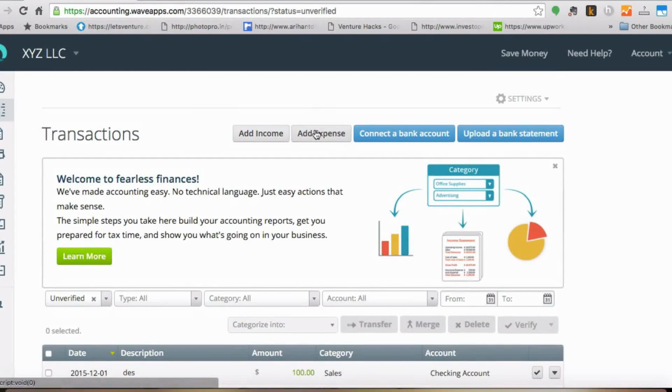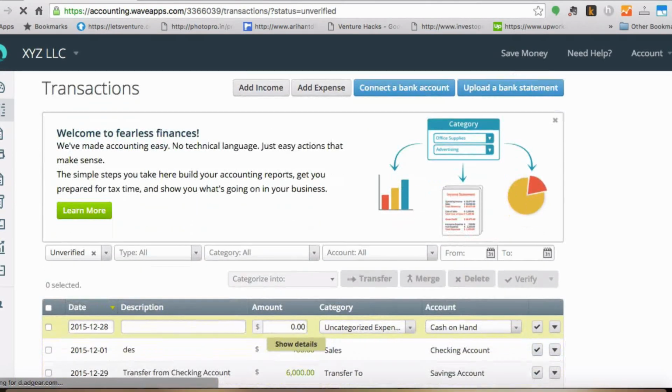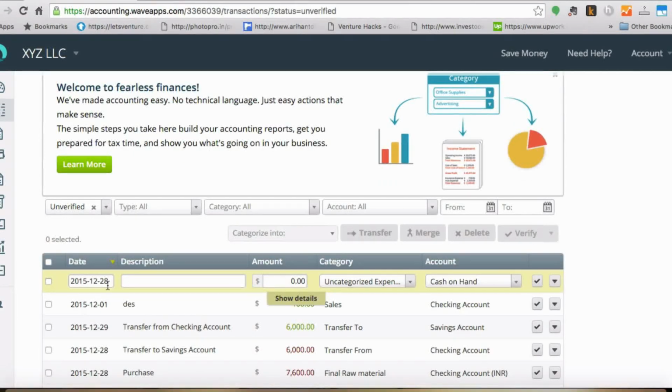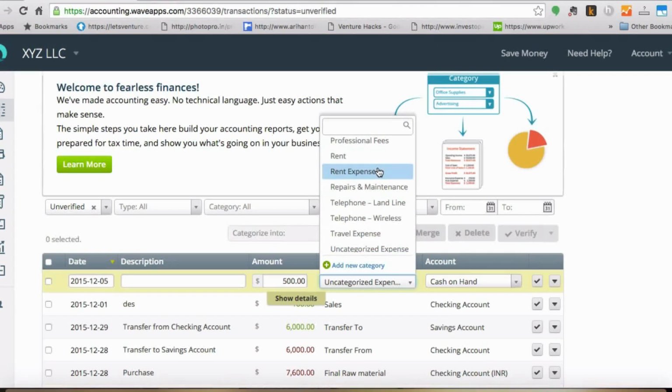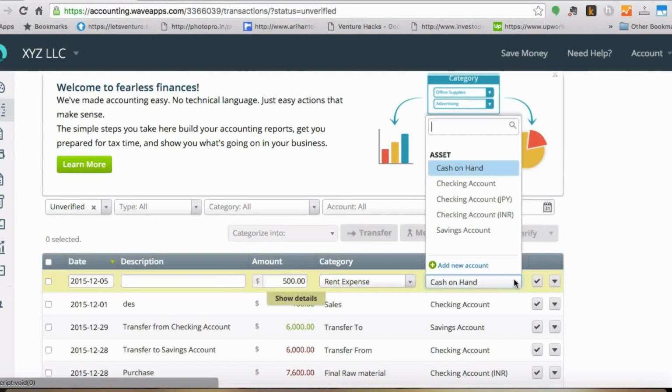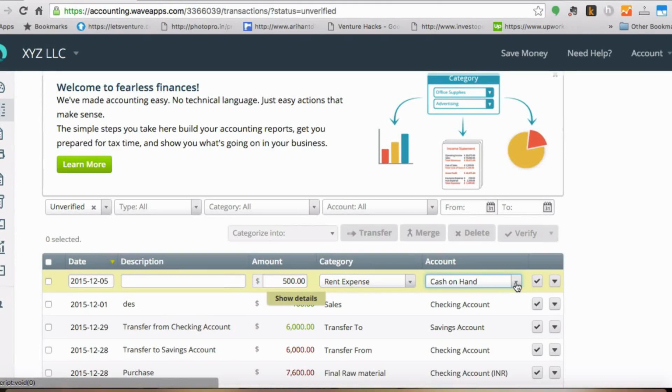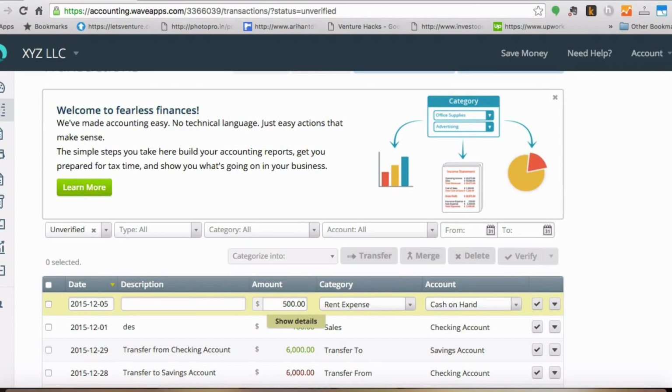And if you want to add any expense, you click on the button add expense. Then you can see this expense has appeared now. You can change the date if you want to, add any description if you want to, and then add the amount, choose a category, and choose the account from which you have made the expense. If it is from your cash in hand expense, then you can choose cash in hand and just leave it. This is how it's going to be saved. You do not have to save anything else. Now this is already saved in your books.